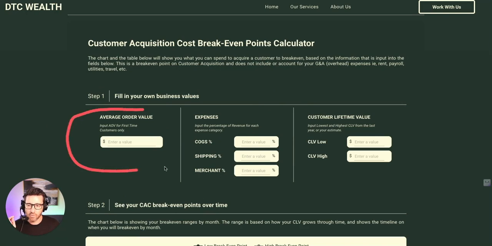So right here, you want to input the first time customer average order value. Now, don't get hung up on all the details. If you just want to put your average order value, put it in there, but from the first purchase, because you don't want to convolute that with customer lifetime value or returning customers. However, if you've got like one hero product, you can run this for that. But that's what you want to put in there.